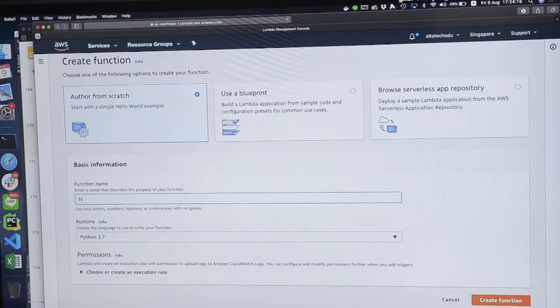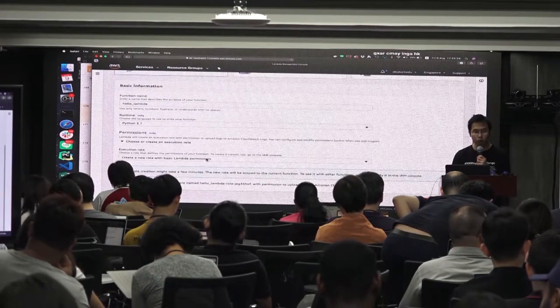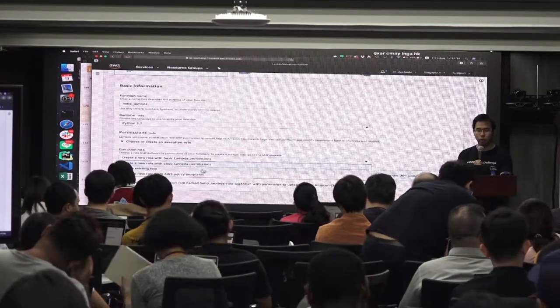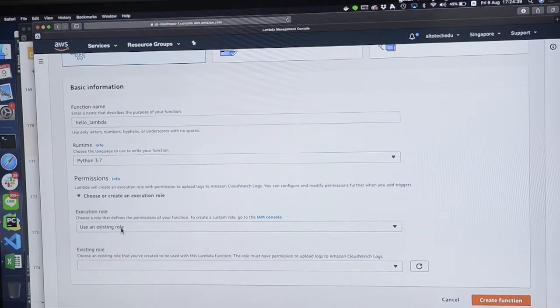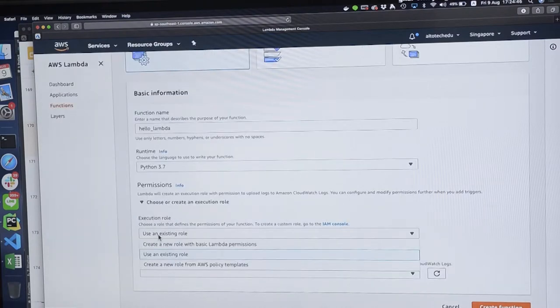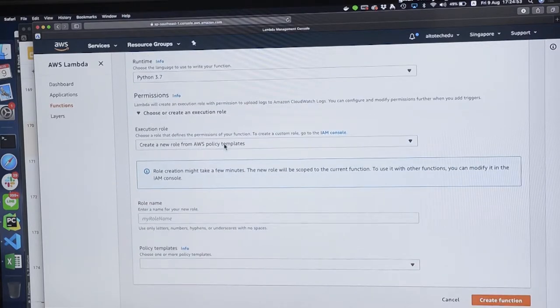You can name it, say, hello Lambda. Very simple one. Next is the role. You need to select an execution role. You can use an existing role, or you can create a new role. So you choose create new role from AWS policy template. And with this role, you can name it, for example, my Lambda admin.